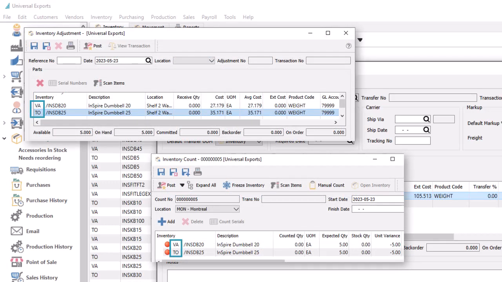Other transactions that reference inventory items, including adjustments, counts, and production orders, don't have any special processing requirements or steps related to warehouses. In each case, the warehouse is included in the part number as part of selection, and you can have items from multiple warehouses on the same transaction as required.